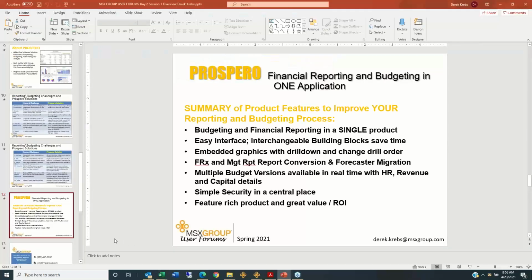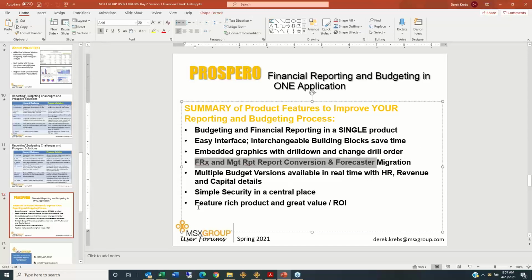All right, and then as I wind down to the last couple of minutes here, as I like to paraphrase what you saw in this first hour, here are some of what we call those differentiators: a single product instead of double your work, easy interface, interchangeable row, column, or tree, graphing, drill down, changing drill order, conversions from FX and Management Reporter and Forecaster, so we can hit the ground running literally in a couple hours, couple days, versus most other ones. We see implementation people say, Derek, they're quoting me 6 to 12 weeks to get up and running, which ours is usually just a couple of days.